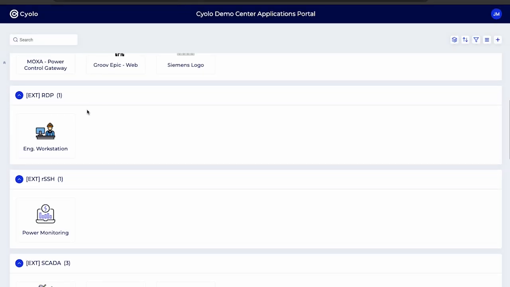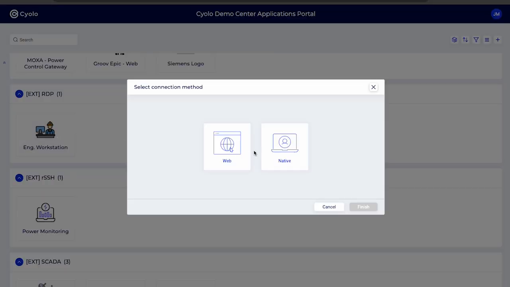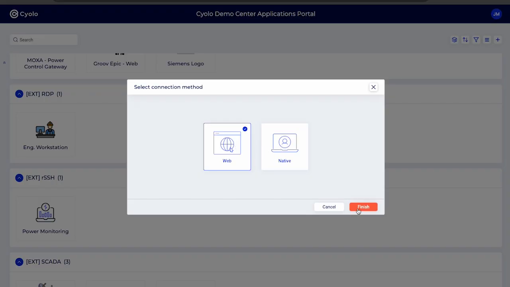So for RDP connections, when I select my engineering workstation, I'm given two options. I can have this session delivered completely in my web browser, again, agentlessly, or even use my native RDP client to connect to my server. Again, no agent required. So let's go ahead and click on web.